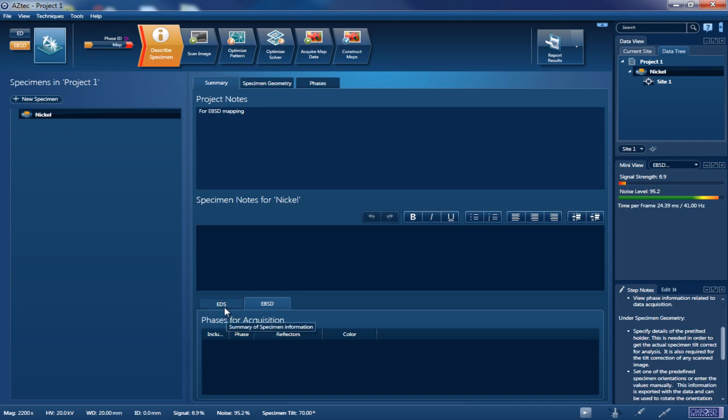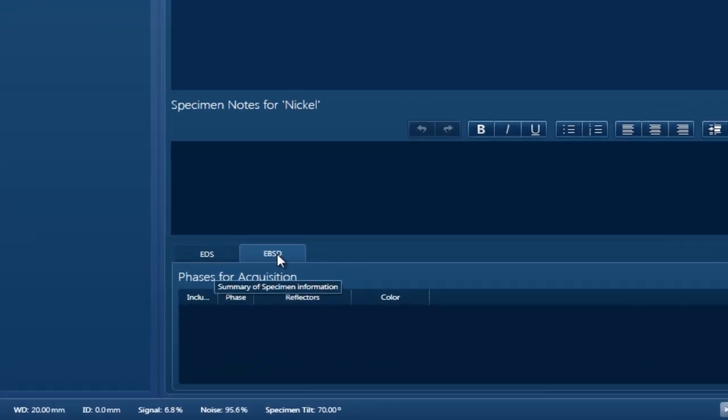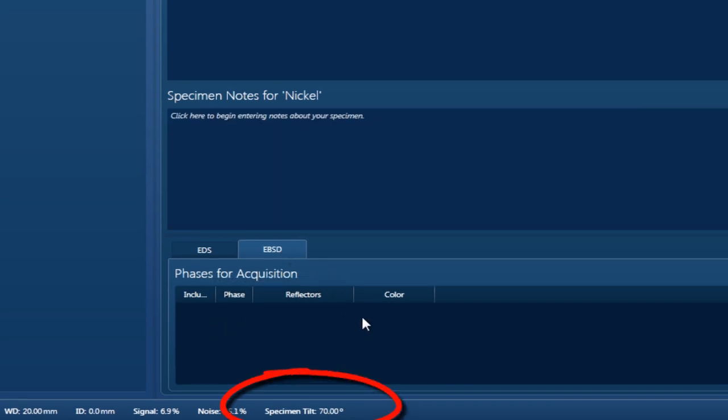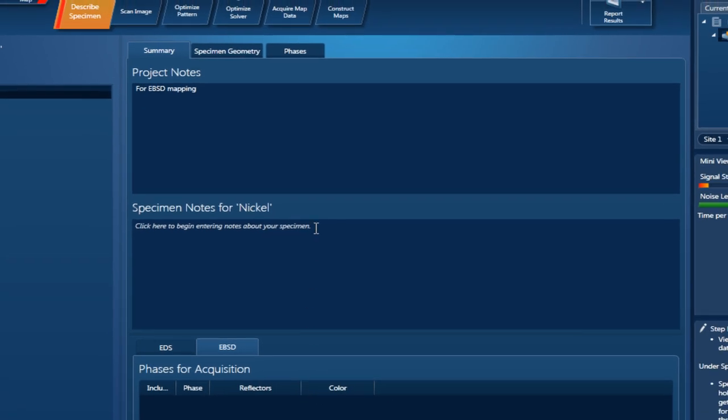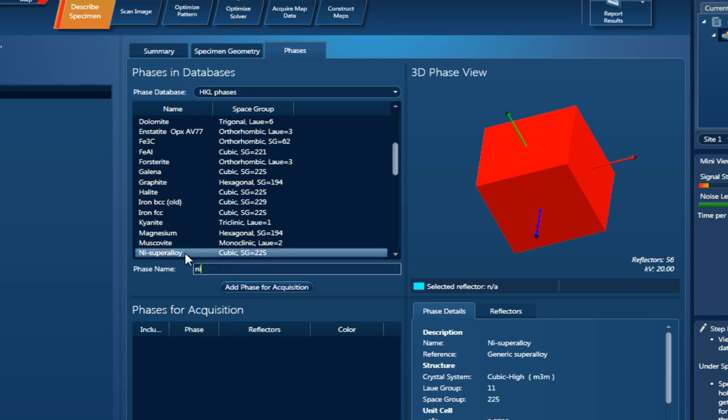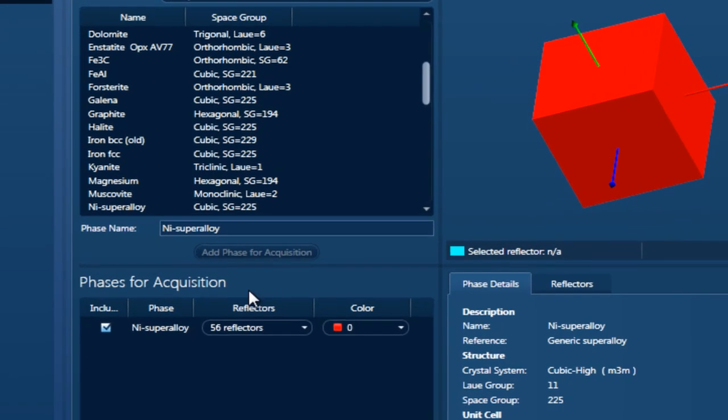Moving towards the bottom of the screen, which is where we're going to add phases, we'll also see from the status bar that the stage is already tilted at 70 degrees, ready for EBSD. So let's add phases. We can type in the phase that we're interested in. In this case, we're just looking at a nickel sample, so it's only one phase. So add the phase for acquisition.